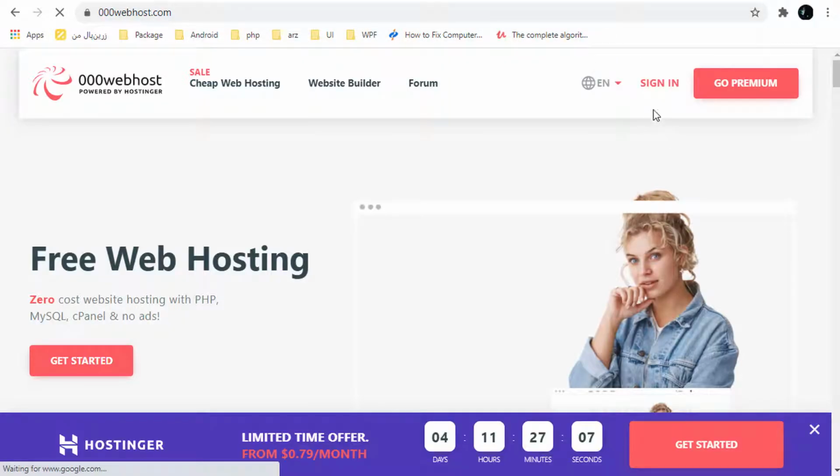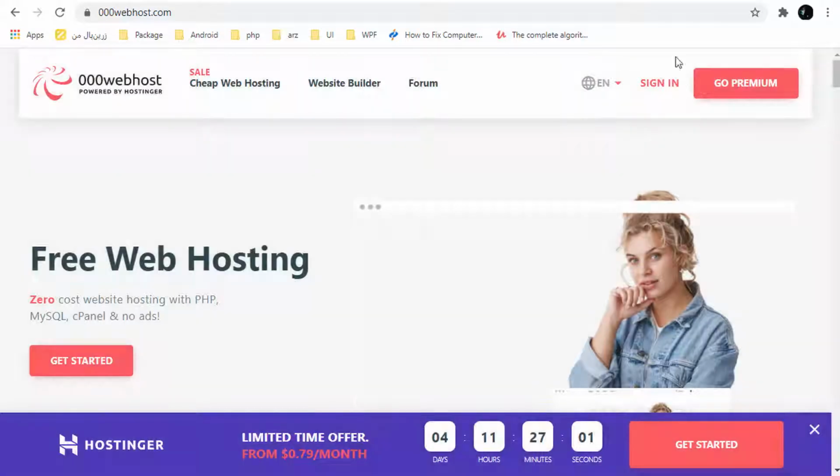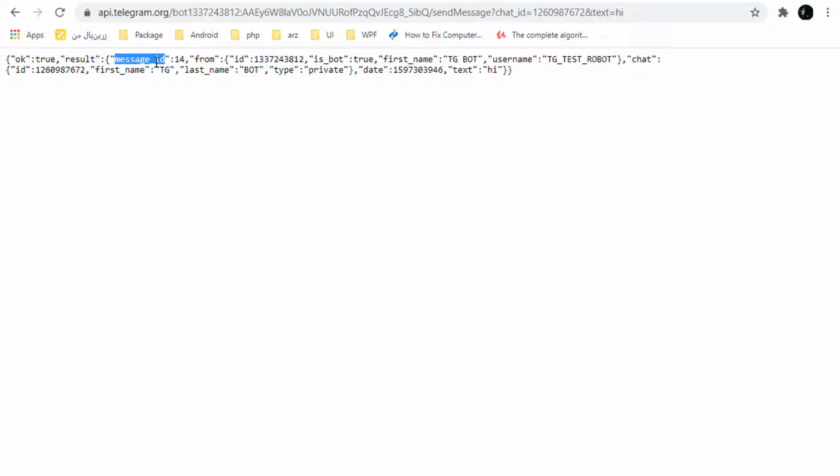For web hosting, there is free hosting. You can register and get a free web host. By setting Webhook, we tell Telegram that if our bot receives any update, then send the JSON data to the Webhook URL, where we're waiting for it. After receiving data, we can process it and react to the user message.